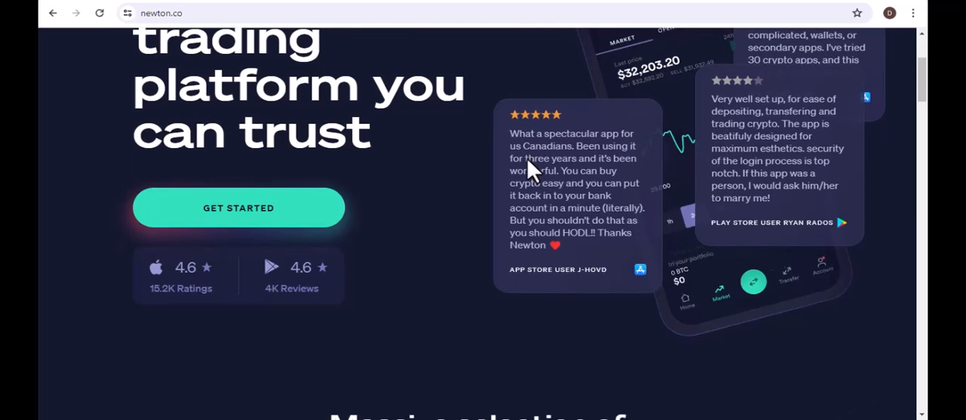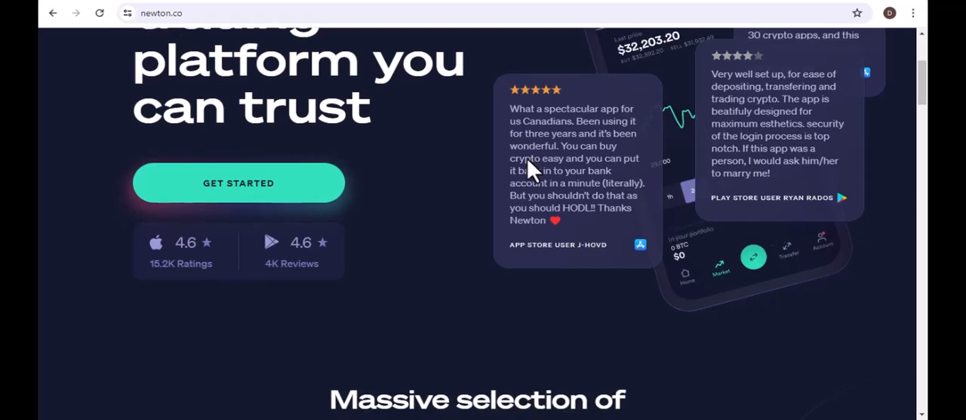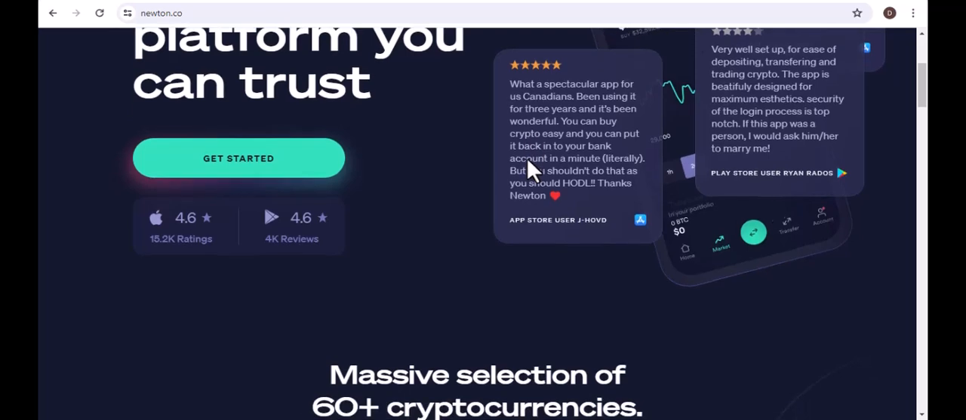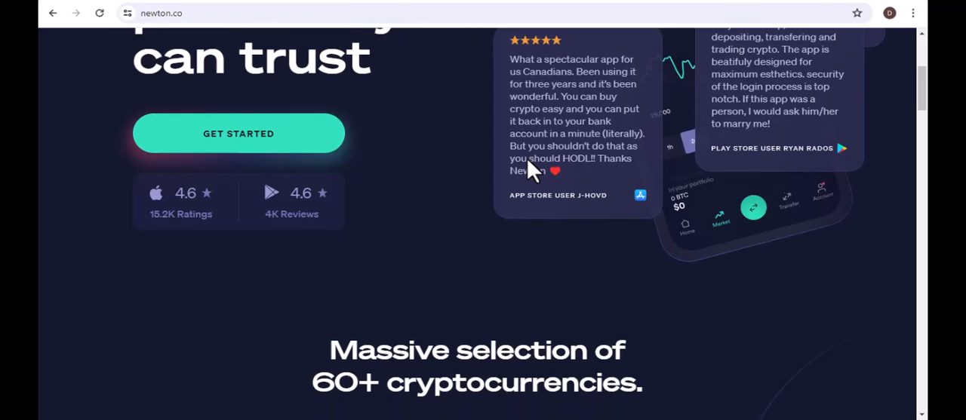Let's break it down. You've probably heard of Newton, the Canadian cryptocurrency trading platform. It's designed to make buying and selling digital assets easier for Canadians. But like any crypto platform, it relies on the fundamental concept of wallets and addresses. Think of a wallet address like your bank account number, but for the digital realm. It's the unique identifier that allows you to send and receive cryptocurrencies.